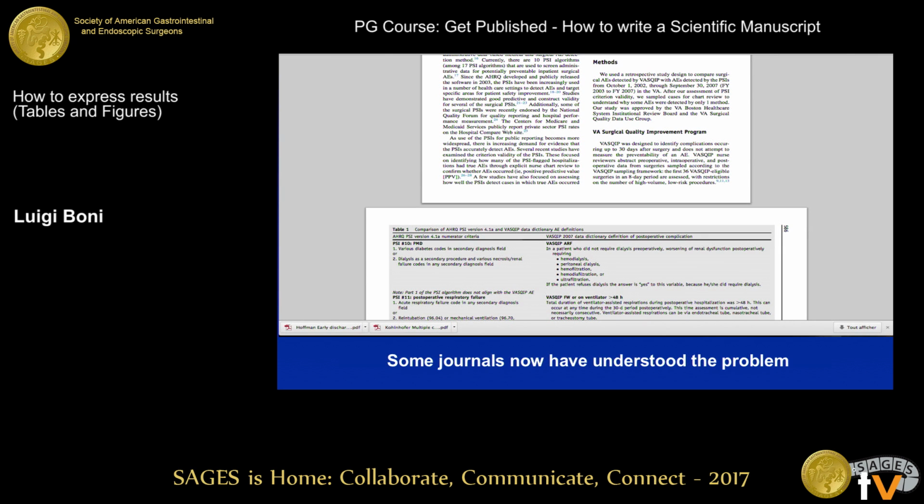Some of the journals understood the problem and they modify the landscape of the page, but that's a very small fix. Some of this problem can be solved with the online material, or where you have a digital PDF style that you can rotate, but still this is a little bit annoying for the reader.